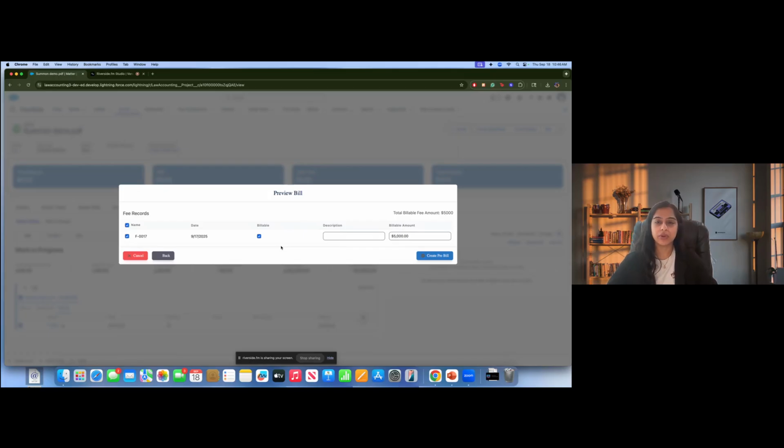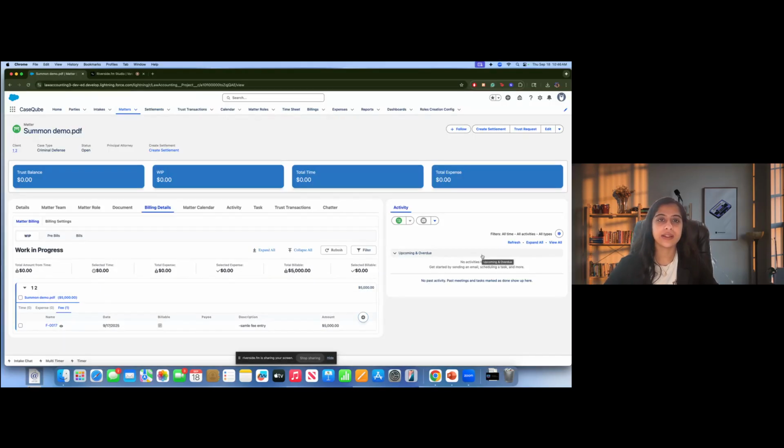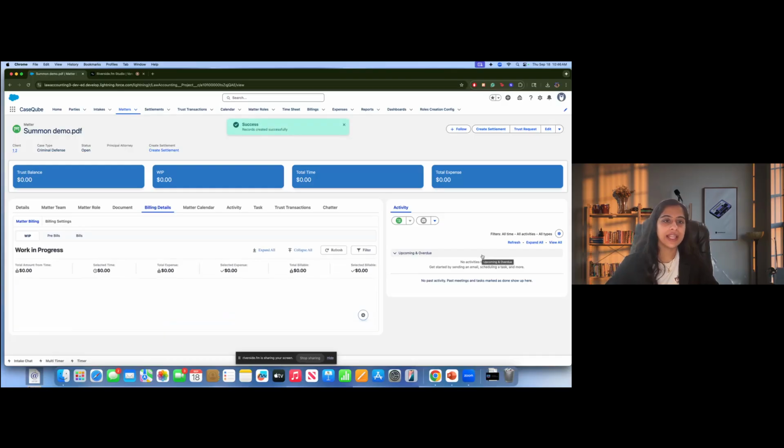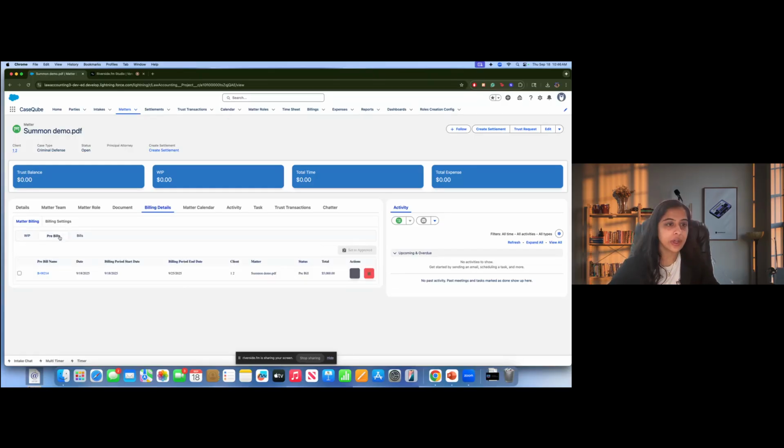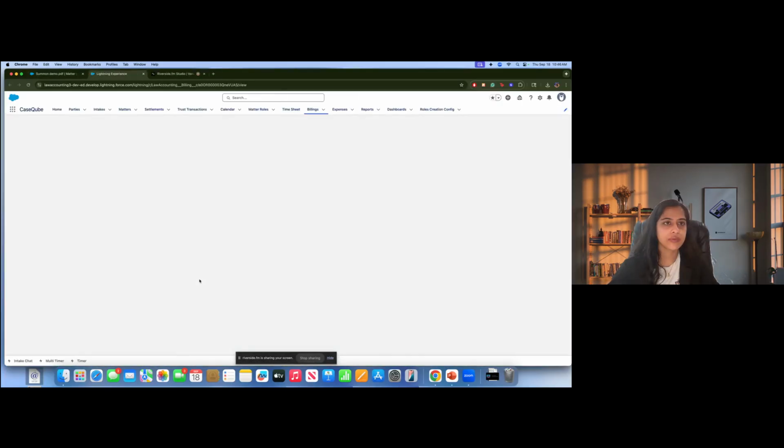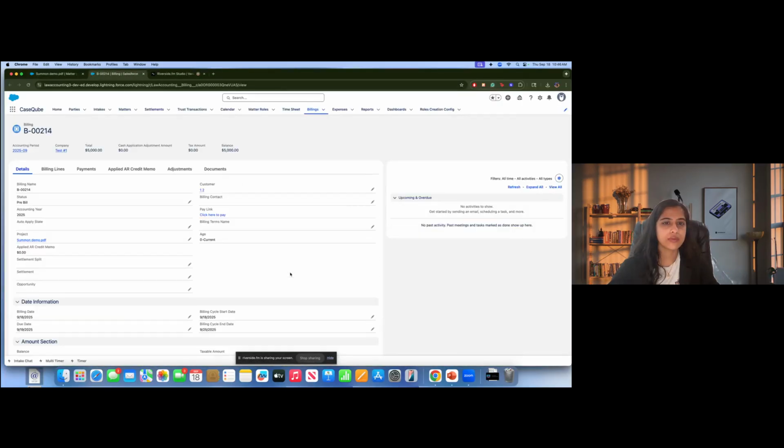And here we can see the preview bill, and I'm going to say the description, Sample fee tree. And I'm going to go ahead and create the pre-bill. And this is creating it. And that just created the record successfully. So if we go into our pre-bills, we can click on the pre-bill name that we just created. And here we can see the bill and I can preview it and generate the PDF.